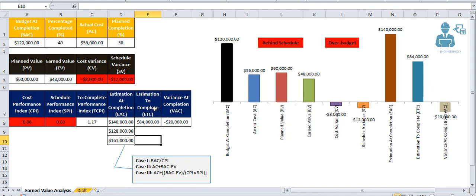Next thing is estimation to complete. How much more money will we need to complete this project? And the last one is variance at completion. If this is negative, it means that this is the amount that we have spent more than what we have planned. Estimation to complete and variance at completion are both taken based on this value, the value number one. If you wanted to change it, you can choose any other value in the formula for yourself.